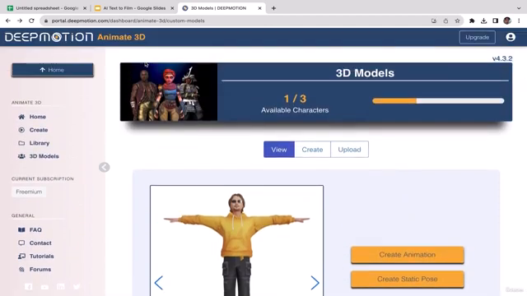Hello guys, welcome back to the course. In this video, I'm going to guide you step by step on how to create a 3D animation video using Deep Motion. Alright, so if you remember in the previous video, we already created this cool 3D avatar.